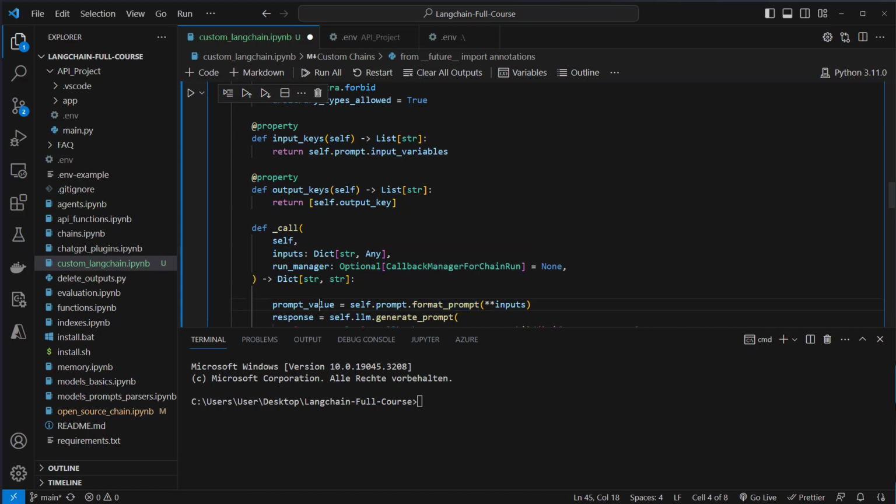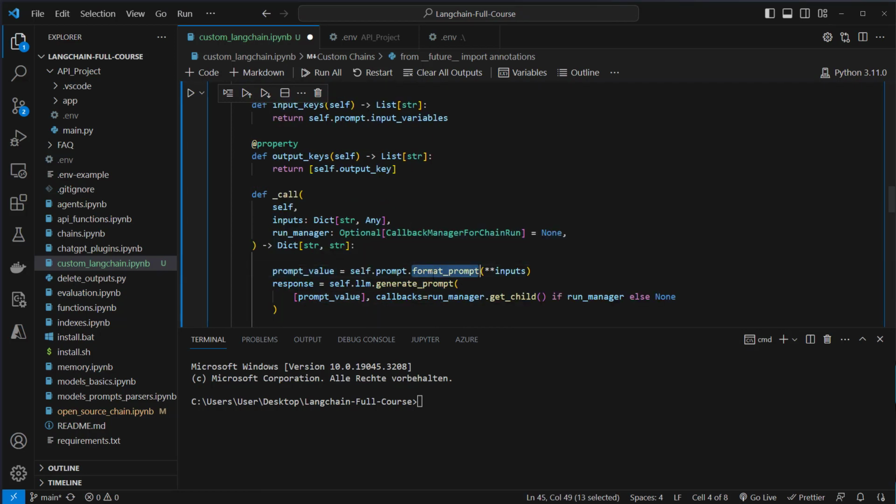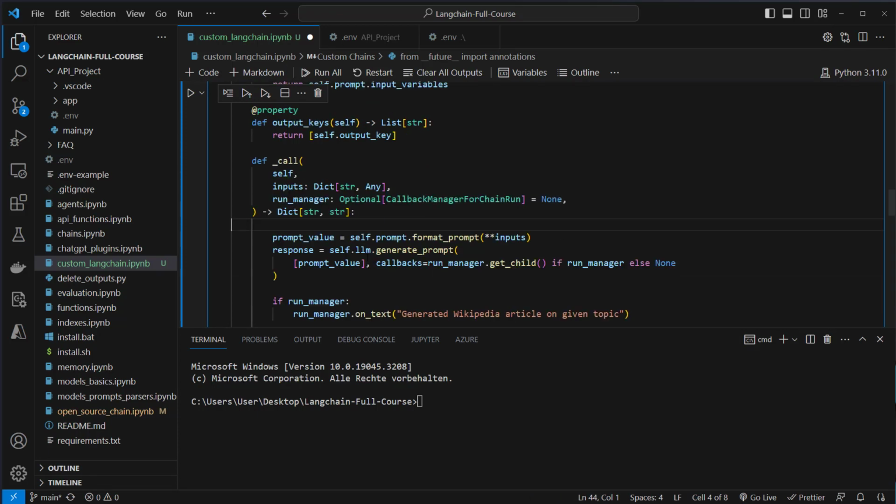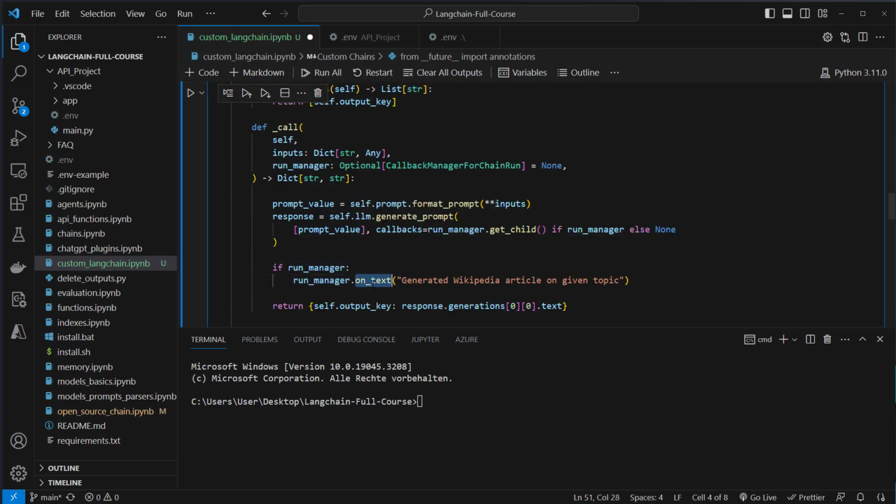So first we're gonna create a new prompt template, and we do this by calling the format prompt method. We pass in all of our inputs here. As you can see, this is a dictionary. So we extract all of the values here by just destructuring it. We then use the generate prompt method from the LLM to actually make a request to OpenAI. We can pass in a run manager if we want to. This will call the get child method. Otherwise it will be None, so we don't have to use this callback manager. And if we have one, we want to hook into the on_text method and just log the generated Wikipedia article on the given topic on standard output. At the end, we're gonna return a dictionary here.